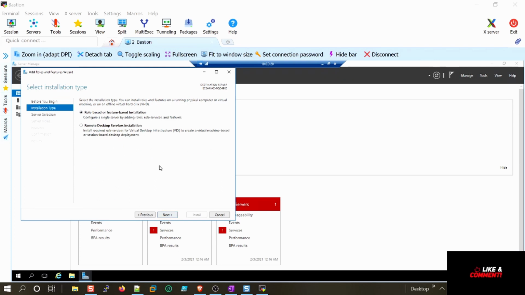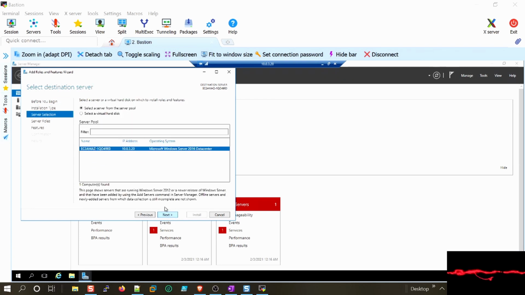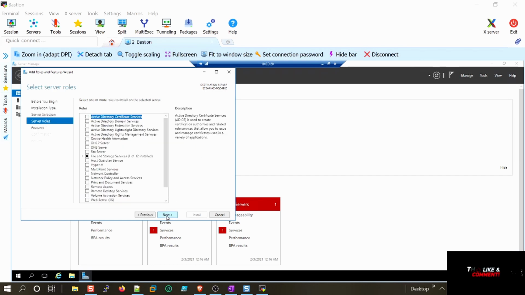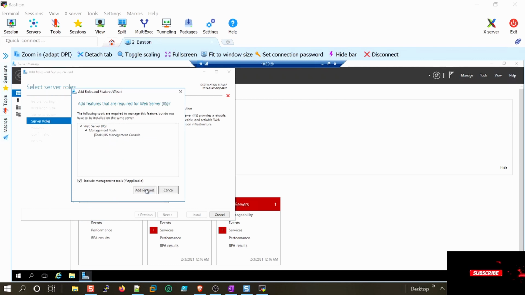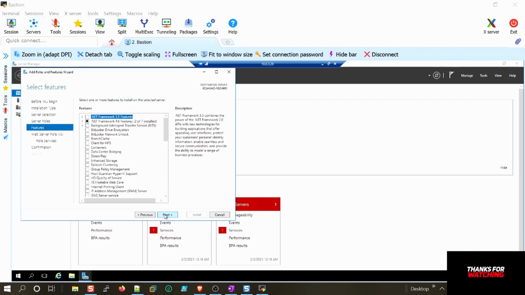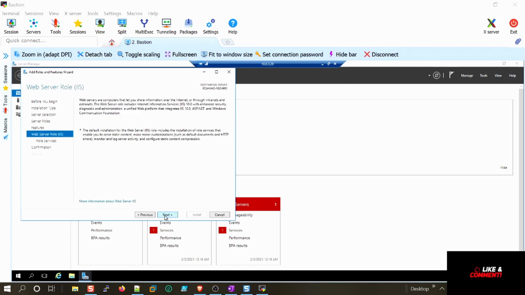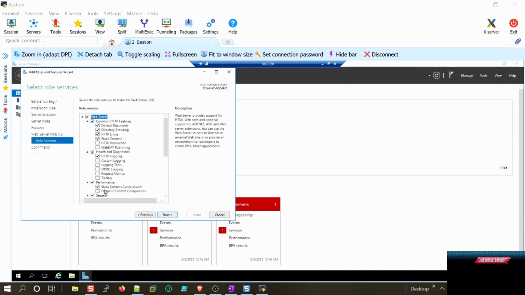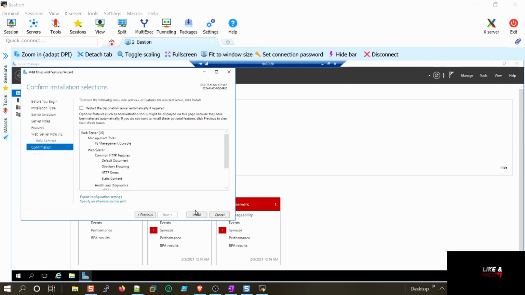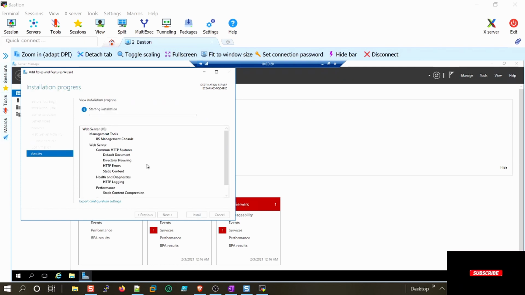Next, role-based or feature-based installation, making sure we are on the 2016 Datacenter. We will select IIS, add features, next. .NET Framework 4.6 is fine, and next. We want to make sure all the features within IIS are there. Hit next, and then hit install. This is going to take a good 3-4 minutes.